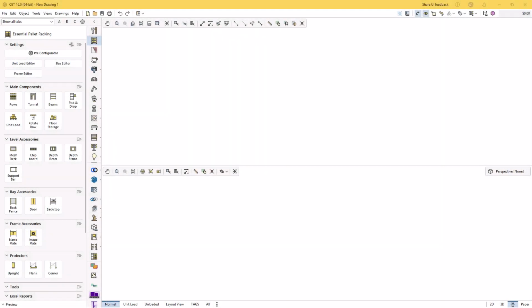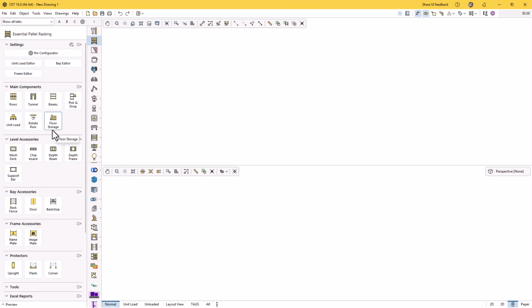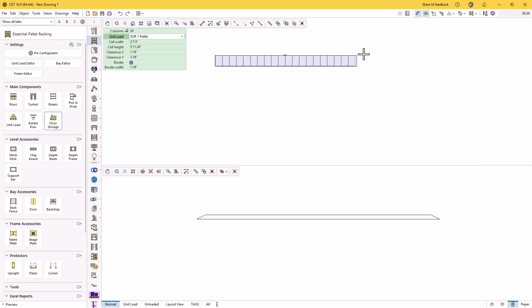Did you know that you can now quickly and easily add floor storage to your material handling spaces? Navigate to the Essential Pallet Racking Extension, which is available for free on the marketplace, and then use the floor storage main component. Left-click to start the tool. Left-click to anchor, and then move away from that initial point to select the number of rows and columns.